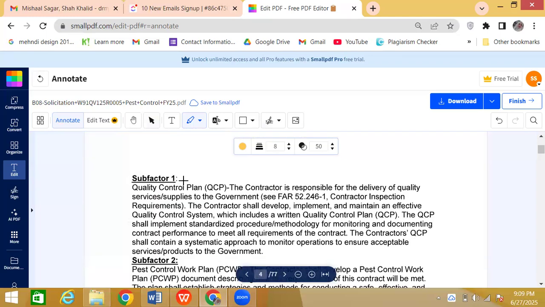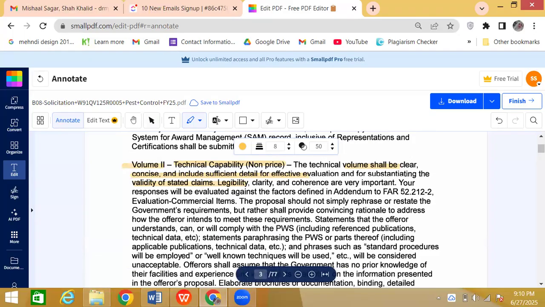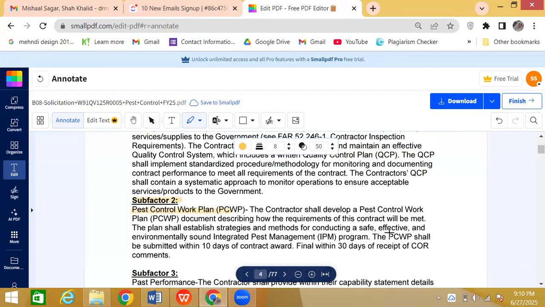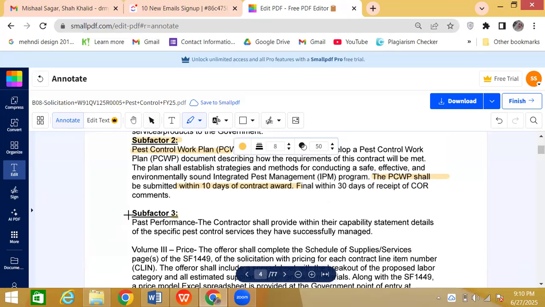Now we have subfactor 1. So basically, what are they doing here? They're telling you what they require in the technical capability part. First thing they want is a QCP, that is quality control plan. Second thing they want is the pest control work plan. And if we scroll down, for the pest work plan, they want it within 10 days of contract award. Okay, so that means this is required after getting awarded. This is not required with the proposal. So they're just informing us that this would be required afterward.